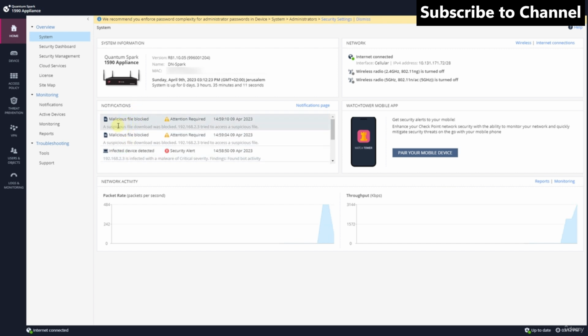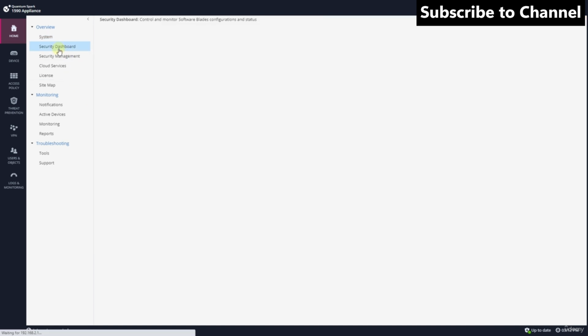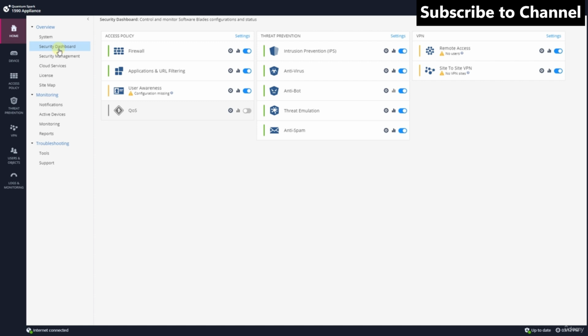Notifications. So for example, earlier today, I've set up a test. So I see the malicious file was indeed blocked. Security dashboard. I can see the different blades. I can see that they're enabled, and I can go ahead and modify them from here.